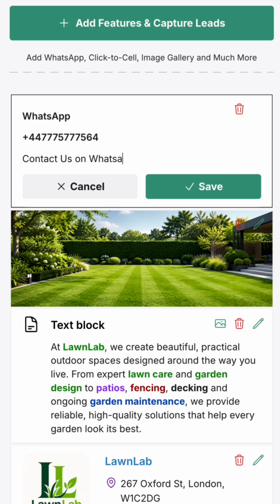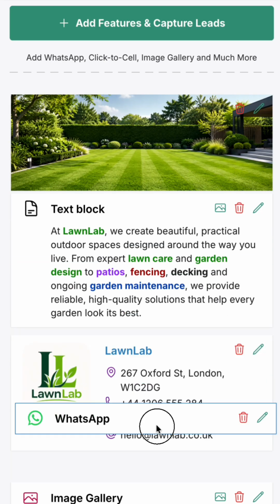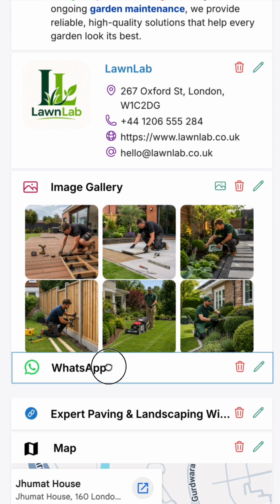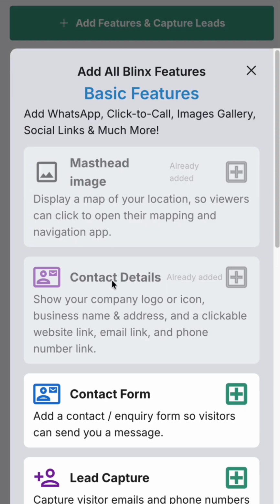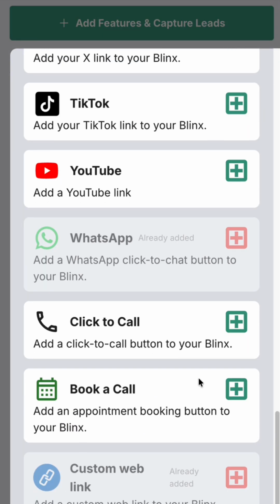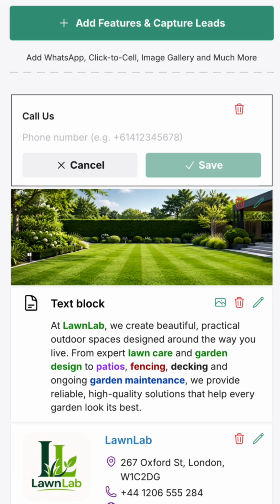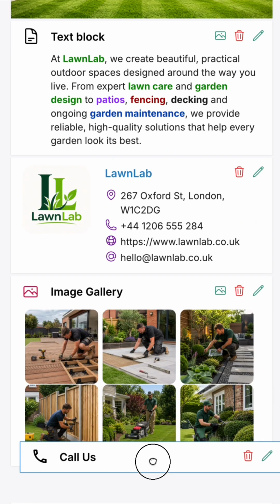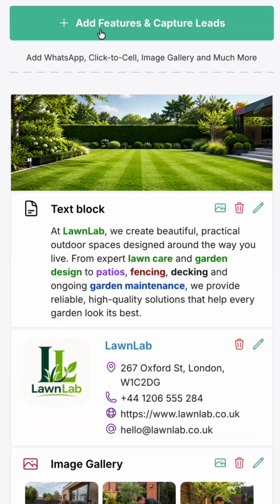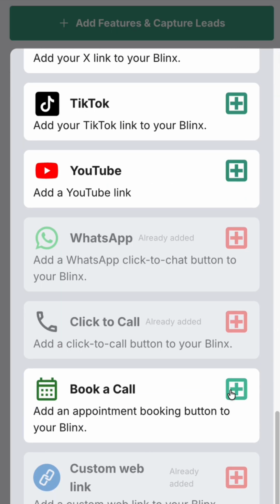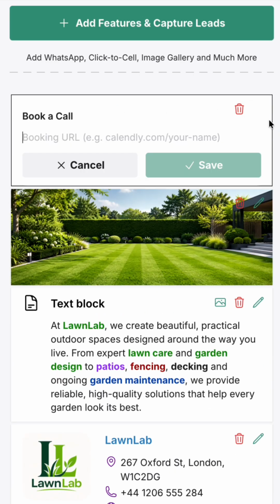Add a contact form so people can send questions, quote requests, or service inquiries, even when you are not available. You can also add lead capture to collect customer details and follow up with people who are interested in your services. If appointments, consultations, or site visits are relevant to your business, add the Book a Call feature as well.